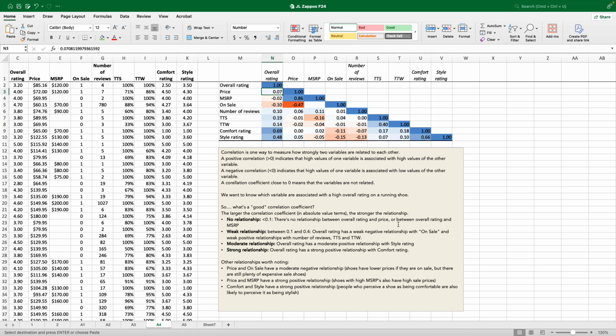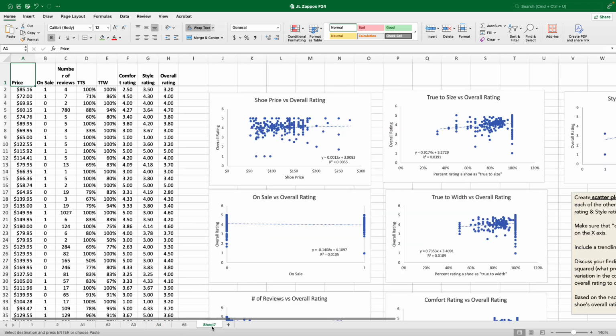Price, we found that to have no relationship. Price is not really related to a shoe's overall rating. There are high-priced shoes that are well-rated and low-priced shoes, and buying a higher-priced shoe or a lower-priced shoe isn't going to increase your odds of getting a shoe that satisfies you more. And we can see that here. The line that fits through this data is practically straight. Shoes aren't higher rated here at low prices, nor are they higher rated here at high prices.